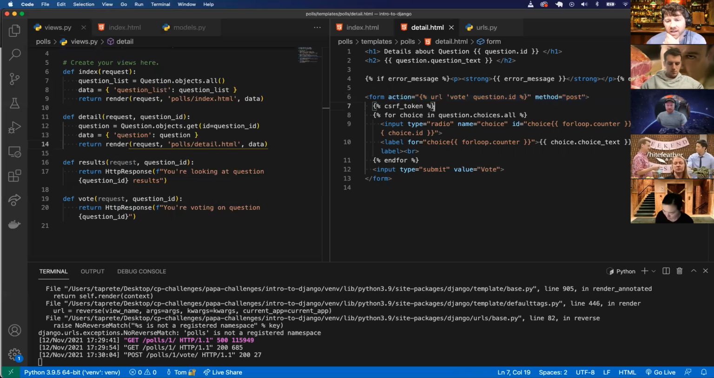And also I have this thing here called csrf_token. This is required when you're dealing with forms in Django and Jinja. It's a CSRF token, a security token. It essentially adds something like a hash to the form when you're submitting it to make sure that no one's hacked your form yet.